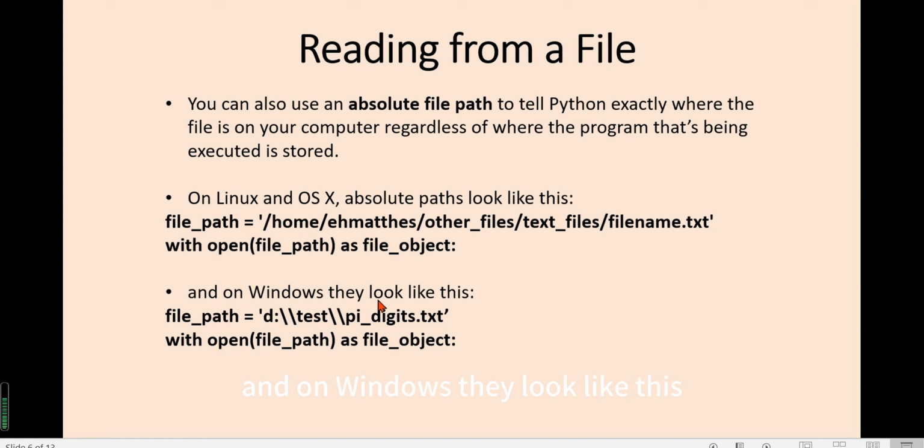And on Windows, it looks like this. File_path is, for example, D drive colon, then a double backslash and test to find this file. This long string is assigned to file_path. Then we can use with open file_path as file_object.